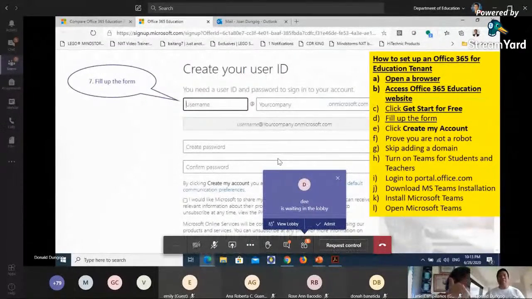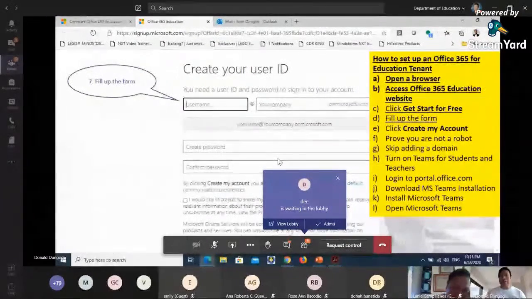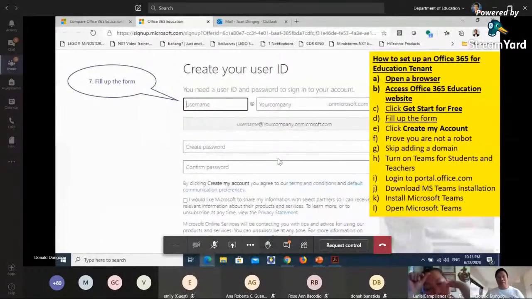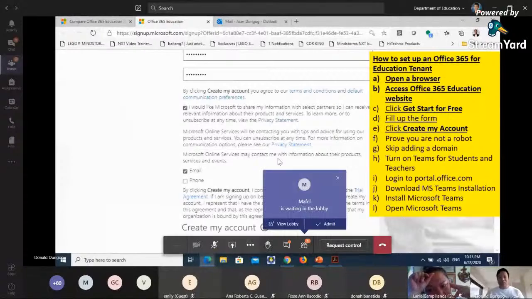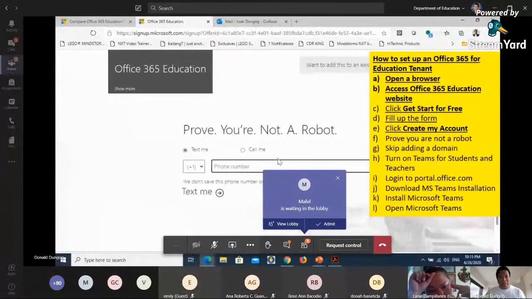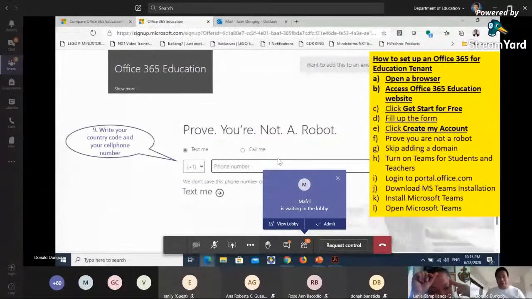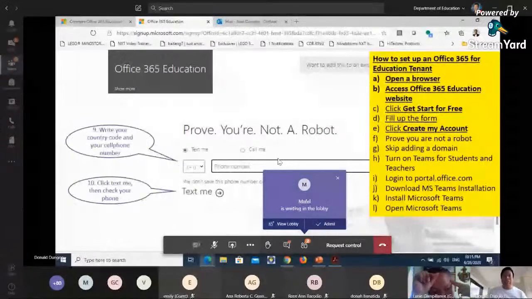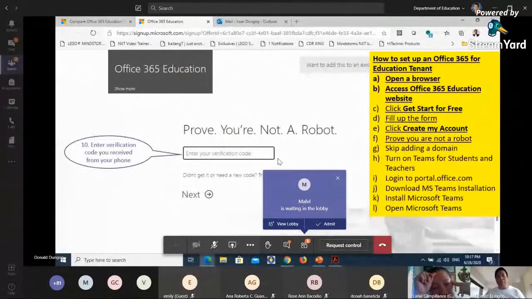No problem there. Okay, so for example, I wrote there Donald Joan.Dungog at Stack, with the suffix on Microsoft.com. And then just create your password and check some of the things you want to check there, please read, and then click create my account. After that, this is where you are going to prove that you are not a robot. So you have to write your area code. Our area code is +63, and our phone number would start not at 0 but at 9. Then click text me. When you click text me, automatically it would send you a verification code on your phone. You enter the verification code on your phone and then click next.